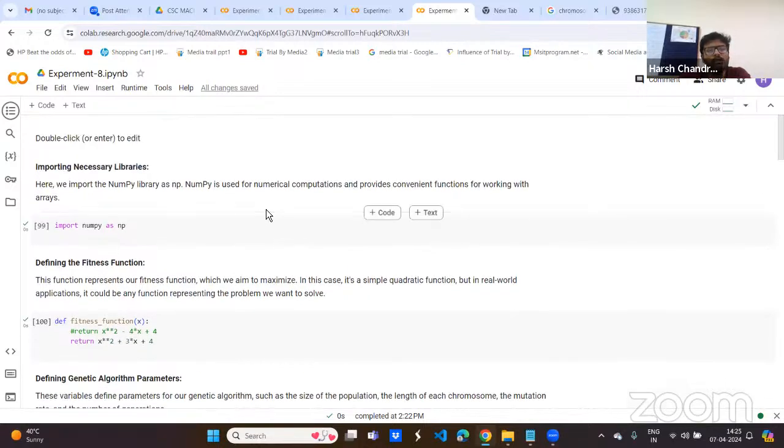First we are importing the necessary libraries. You know that without NumPy, arrays and many of the functions won't work. So we use NumPy here to apply the operations of matrices, and there are many functions available because of NumPy.